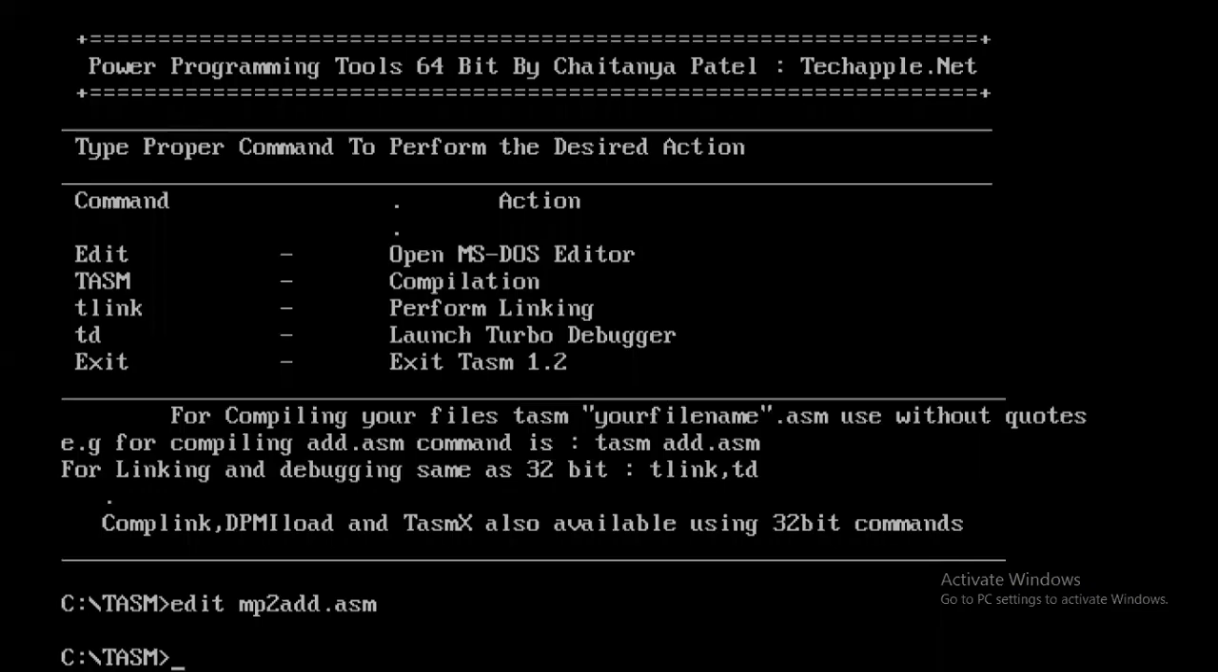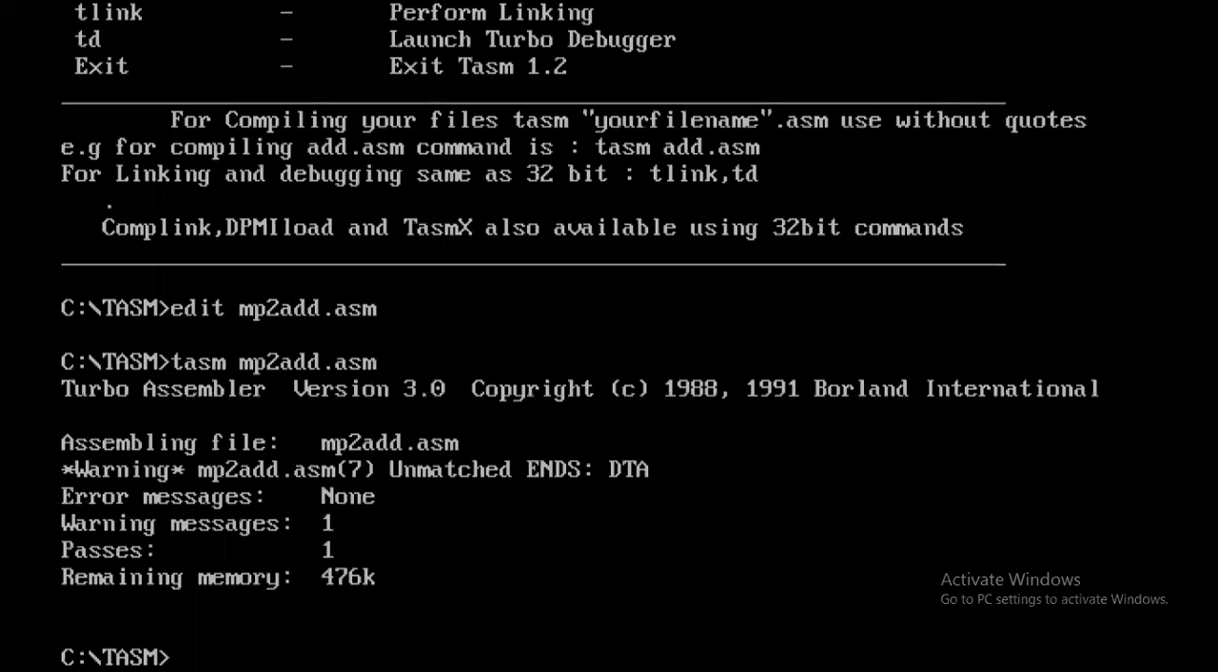Come to the command window. Next, you have to give the second command. What is the second command? TASM space, name of the file dot ASM. Okay. So here, error messages are none. There is no error, and one warning is there. If one warning is there, then we will check what that warning is. Okay, if a warning is there, it's okay, no problem. But no errors.